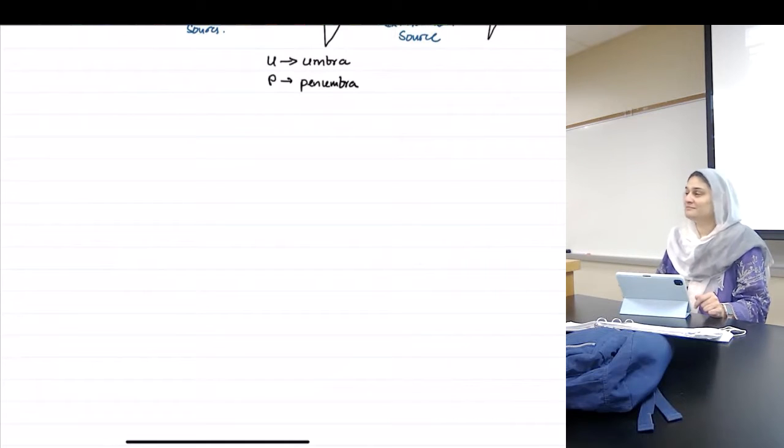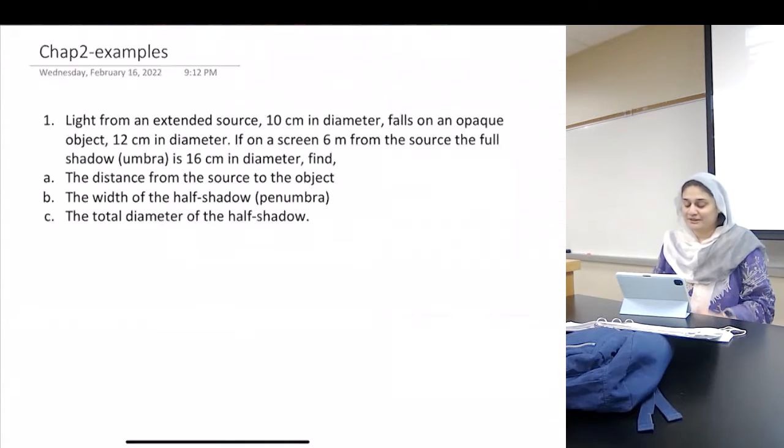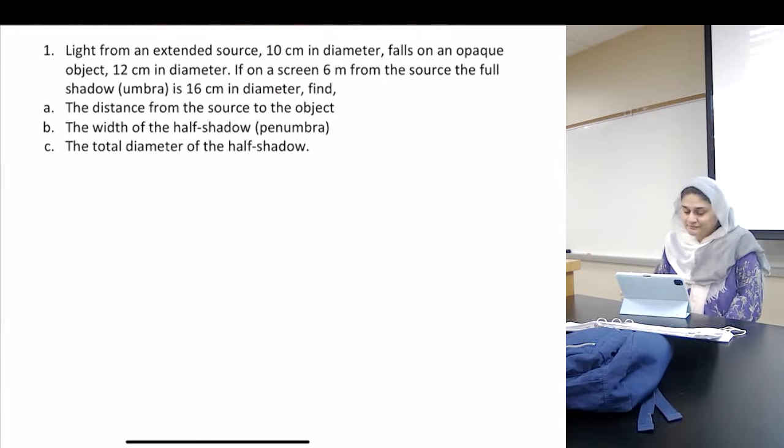Worksheet, question 1. Now we can do that question. Light from an extended source 10 centimeters in diameter falls on an opaque object 12 centimeters in diameter. If on a screen 6 meters from the source, the full shadow umbra is 16 centimeters in diameter, find A, the distance from the source to the object, B, the width of the half shadow, C, the total diameter of the half shadow. Okay, here we go.